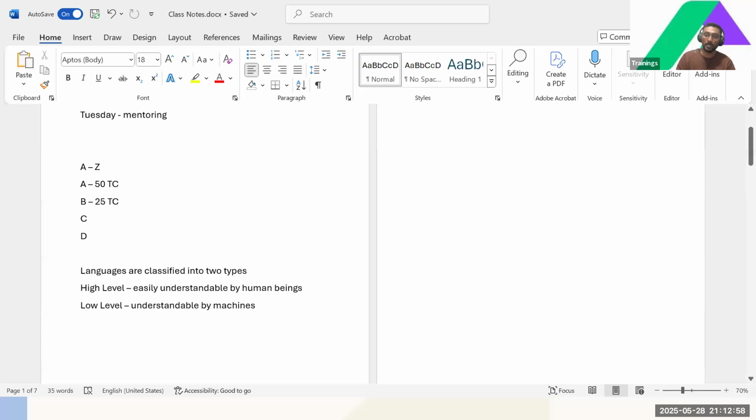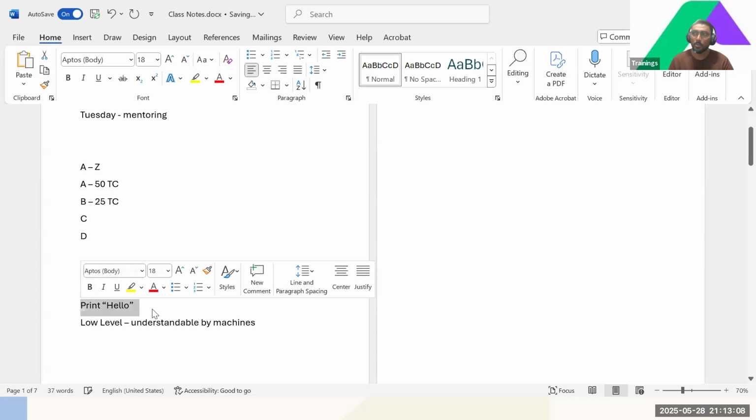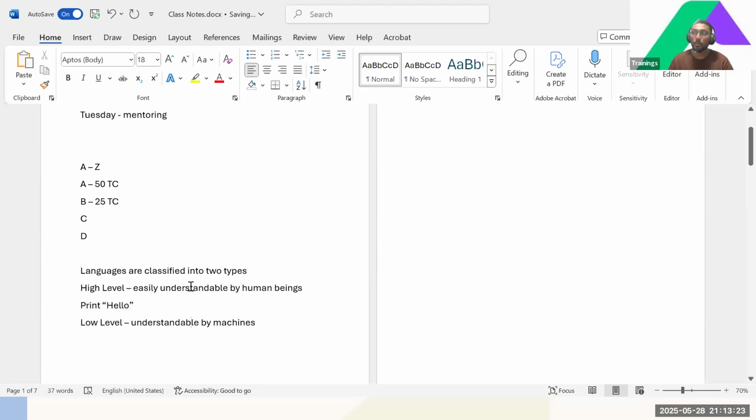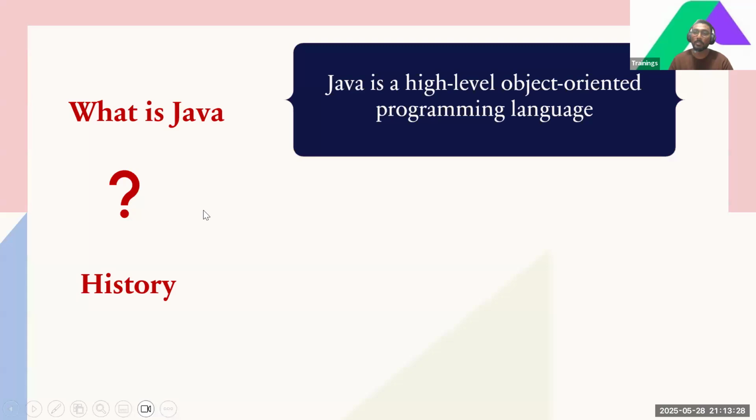Now tell me, if I am writing some line here, do we have anyone in class who will not be able to read this line? This is human understandable language, right? Everyone can understand this statement. So this is a Java statement that we are going to write as code. We'll be writing the code in human understandable language, that makes Java a high level, object oriented programming language.